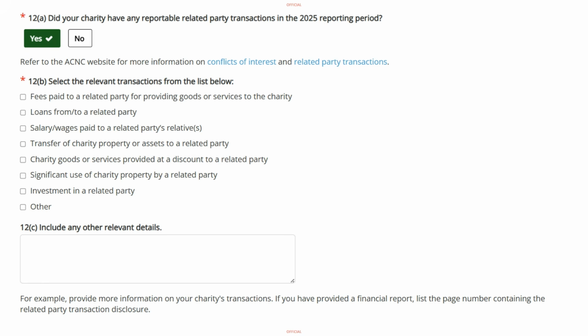Then they will need to select the type of transaction from the list. So using the example I just provided, we will select fees paid to a related party for providing goods or services to the charity.